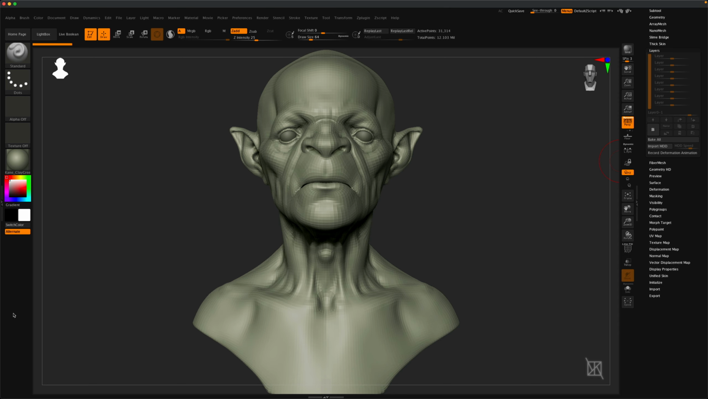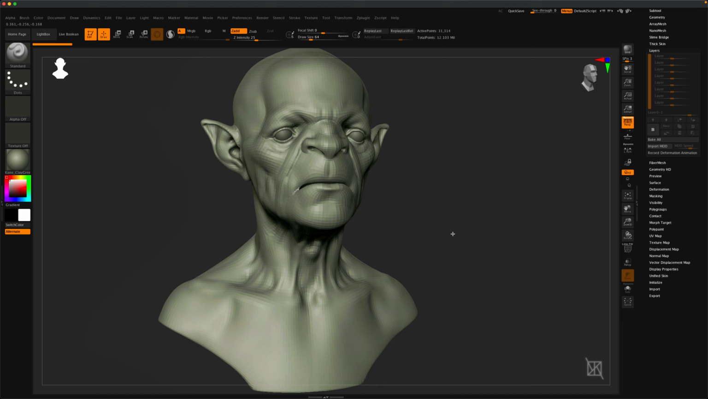These layers allow you to record sculpting, painting, and even masking information onto separate layers so that you can isolate them for easier editing. 3D layers are subtool based, meaning that you'll have a different set of layers for every subtool in your list. So I have two versions here of this goblin head.